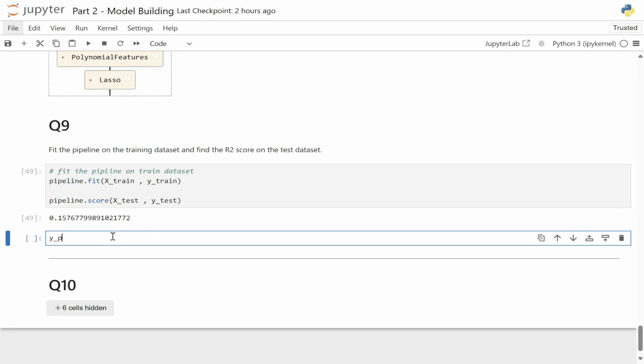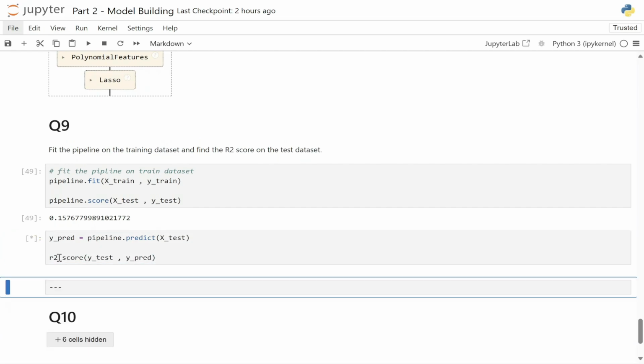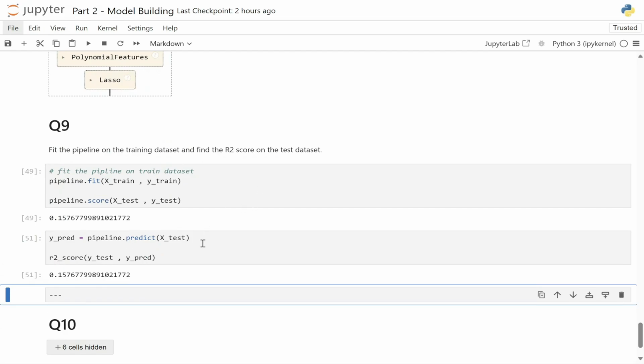And since I'm not sure, I will just go here and predict based on that. I'm going to check pipeline.predict will be X_test. And once we have our prediction in hand, we can do our score, and it will be y_test, comma, y_pred. And here, make sure that you don't make mistakes. Yes. Now, exactly the same. So that way, we are good to go.